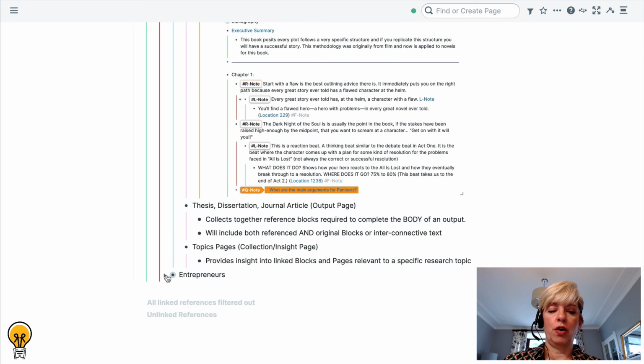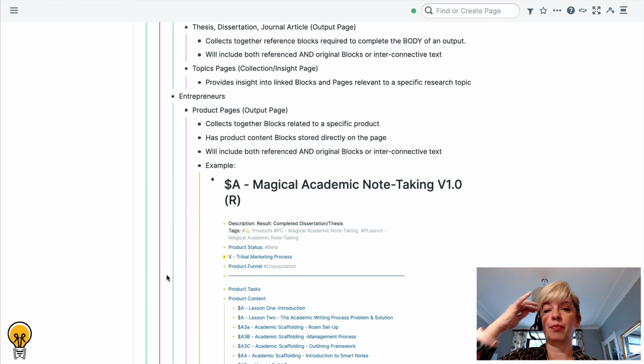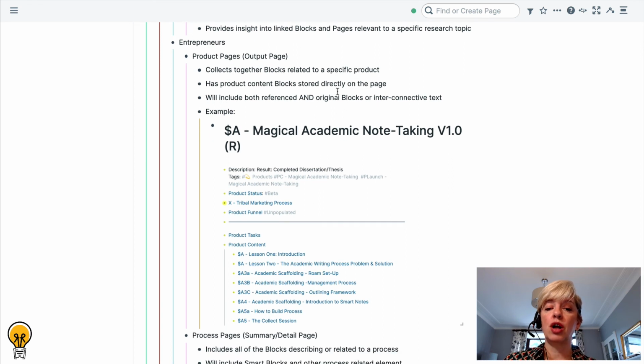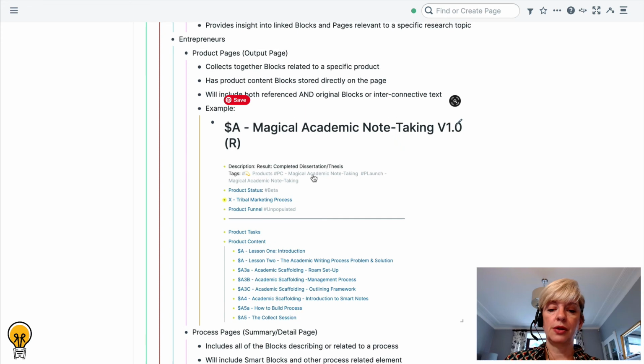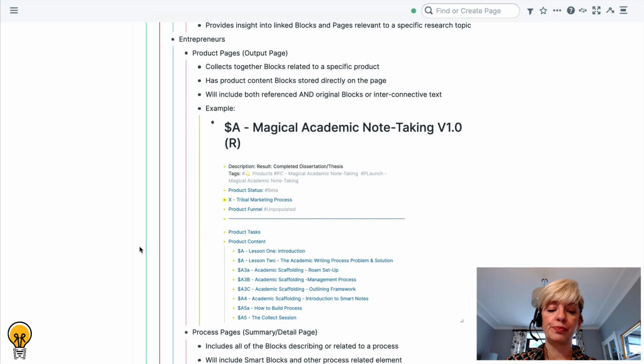What about if you are an entrepreneur? Well, if you're an entrepreneur, you might have product pages. And again, the page type is the output page. It collects together blocks related to a specific product. It has product content blocks stored directly on the page and will include both referenced and original blocks or interconnective text, because the actual product lives here. So this is an example of one of my product pages. This is the whole product of magical academic note-taking, and these are all the lessons that are involved in that product. That's an output page.